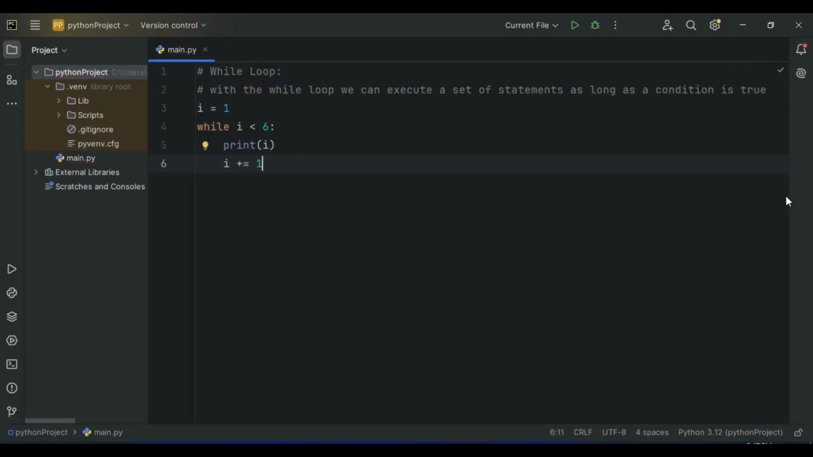Alright, so let me actually explain exactly what this block of code will do when we run our script. Basically, the while loop right here requires relevant variables to be ready, which is our i here that we've created, and we set it to 1. And right here we said while i is less than 6, print i itself. And then after printing i, increment i by 1.